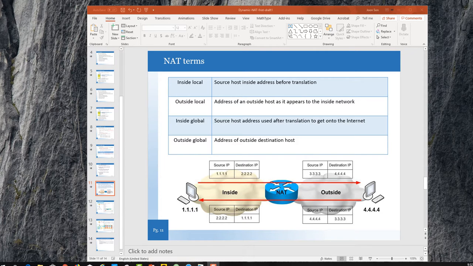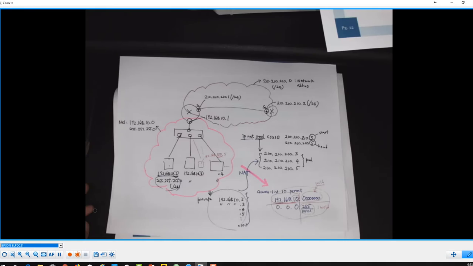Okay, now let's take a look at the NAT terms: inside local, outside local, inside global, and finally outside global. I'm going to explain those terms, and I'm going to use this diagram.